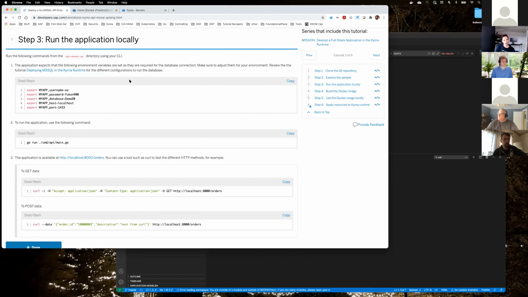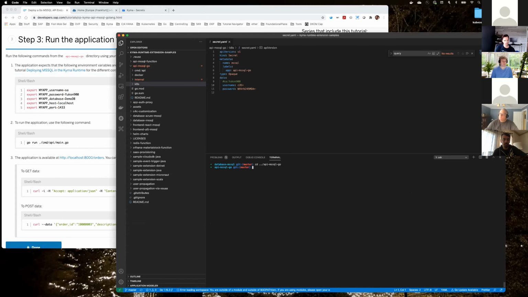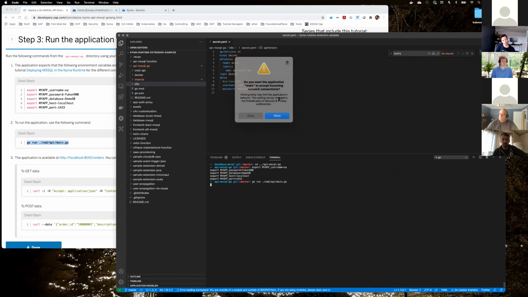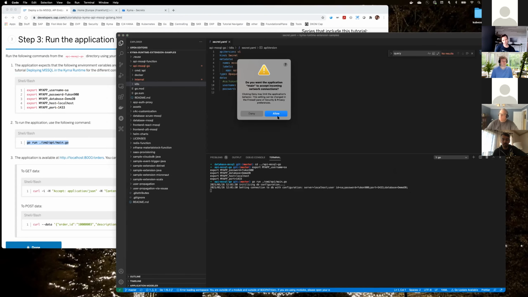So this will show you how to run it locally. So you can just copy these parameters and paste them in here. And then I can hit this go. I'm in the right file, so I can just do go run. And this is going to start my application. You see, you get a little message about my firewall allowing it.